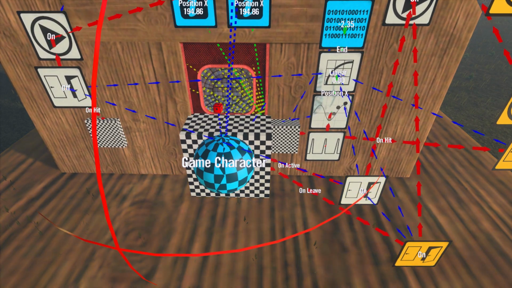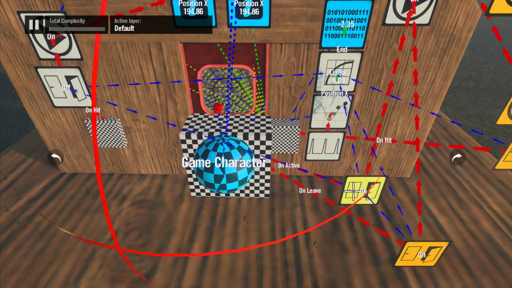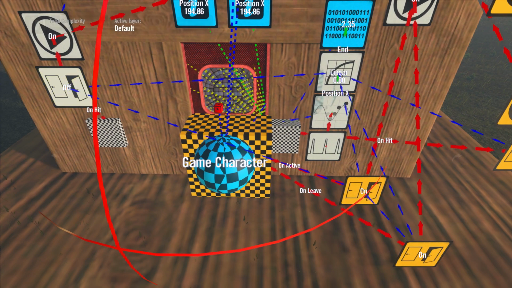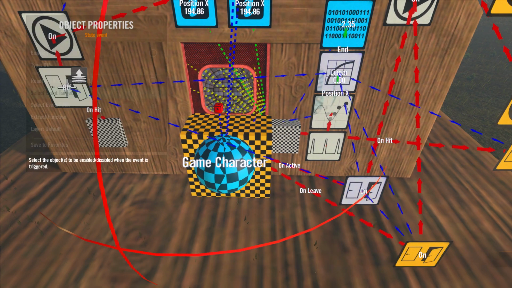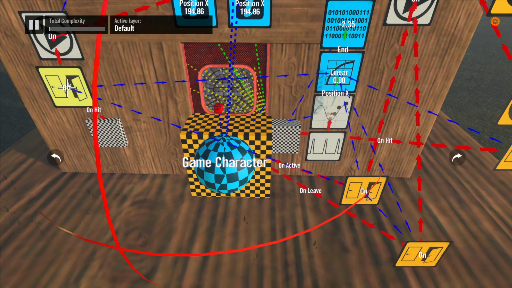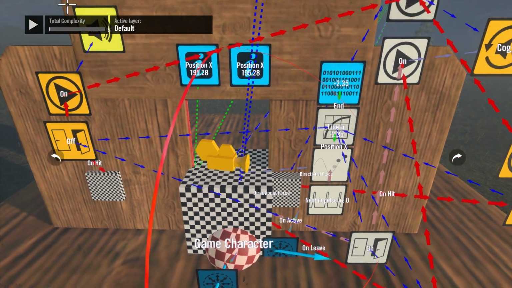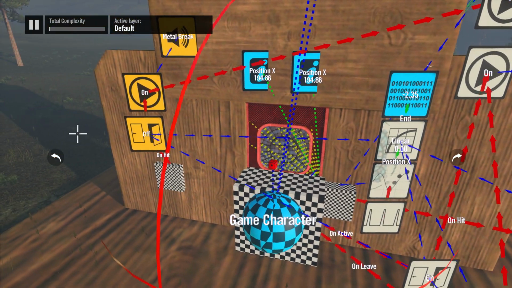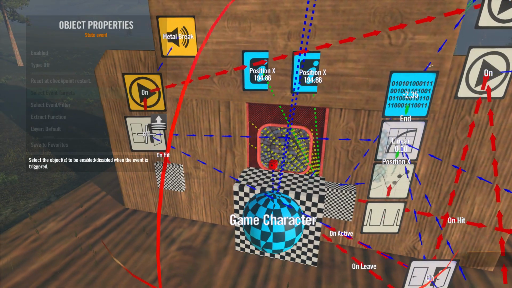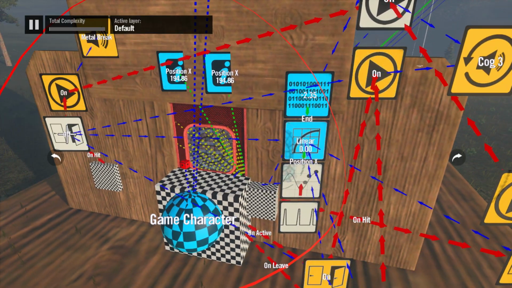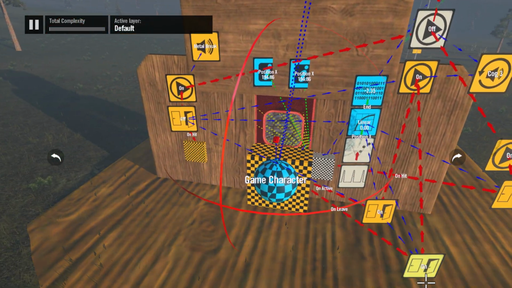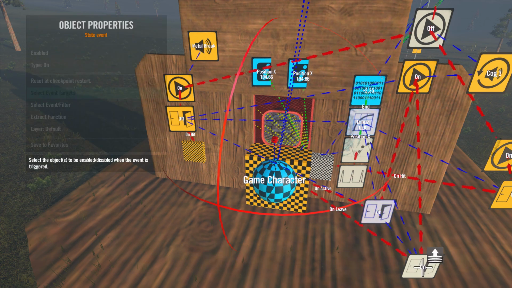This should be turning off. I don't know why it's not turning off. The on hit should turn this off. Okay, well then we're gonna turn this off, and then we're gonna turn this on.